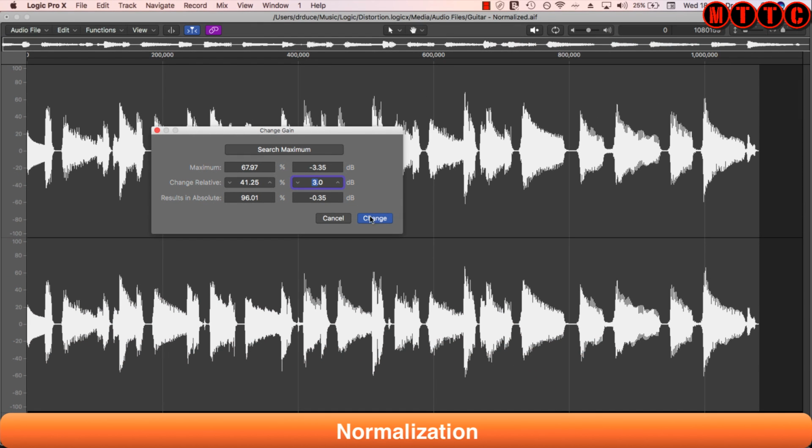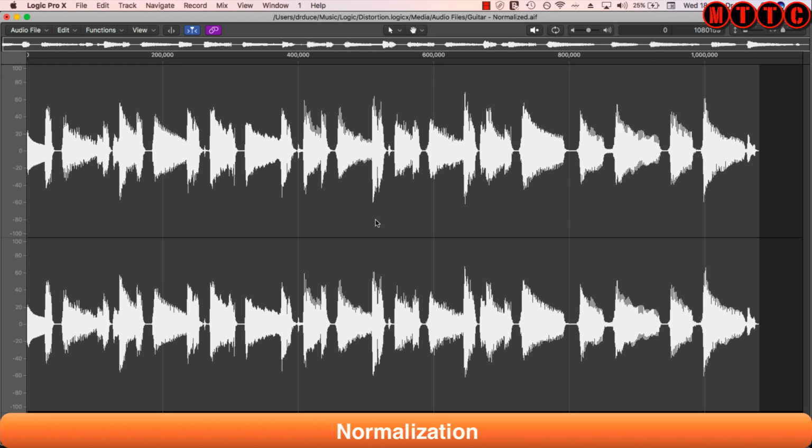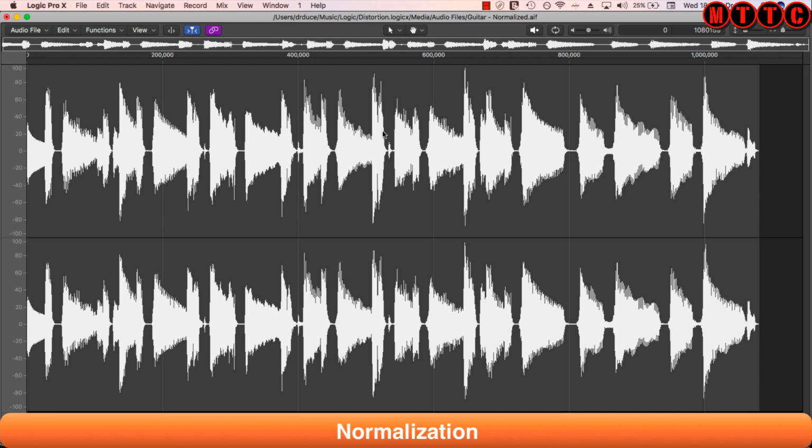So if I was to action this and hit change, I would be able to raise the overall volume of this audio file. So let's do that anyway. Okay, so as you can see, everything has been increased and it's all based on this peak right here. Okay, let's undo that because there's another way of doing this.